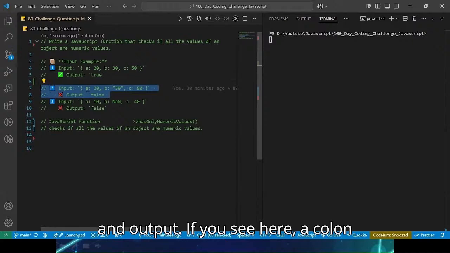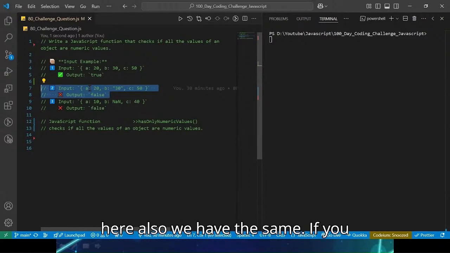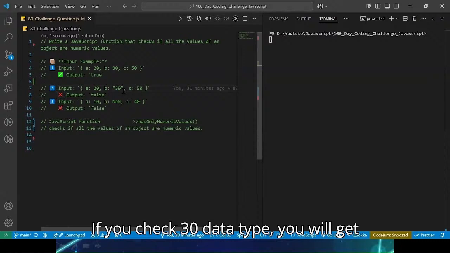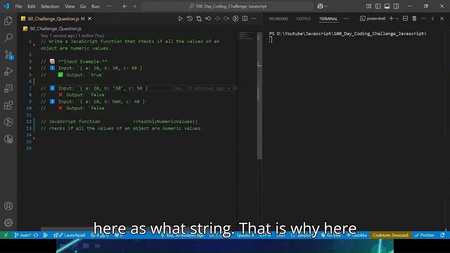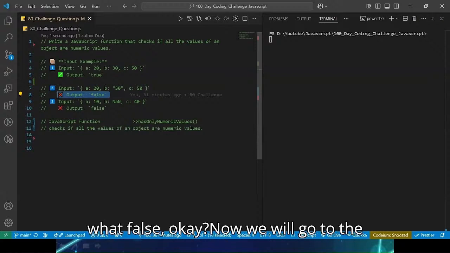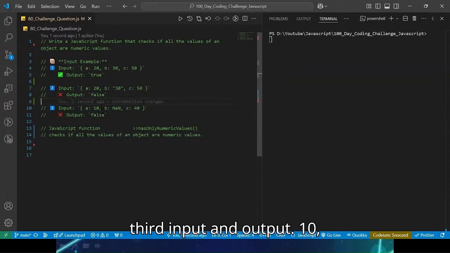If you see here, A:20, B:30 and C:50. Here also we have the same. But if you check here, B:30 is not a number. If you check the 30 data type, you will get a string. That is why here it is mentioned in the output as False. Now we will go to the third input and output.